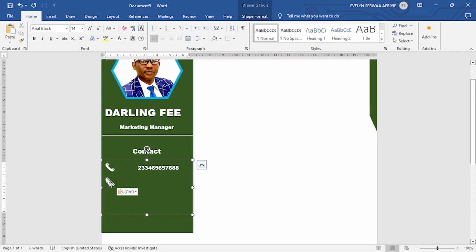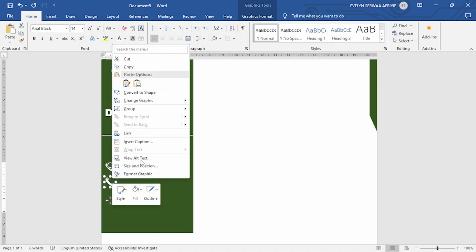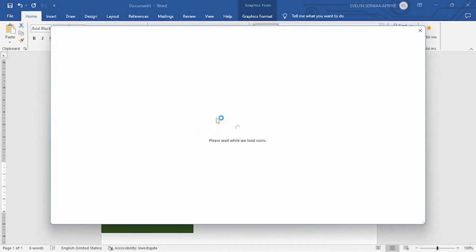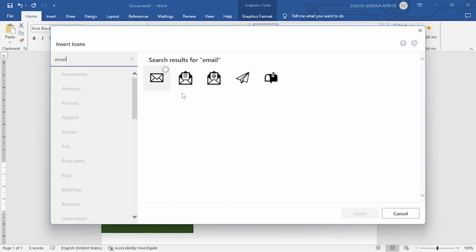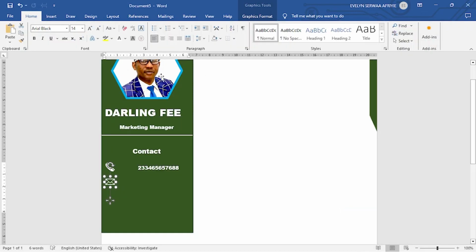Now I want to change this icon into email, so I click on it, and then you right click, go to change graphic, and then you select icon. I am changing the phone icon to email, so I'm going to search for email. So here I enter email, and email icons are here. You select whichever one you prefer by double clicking.